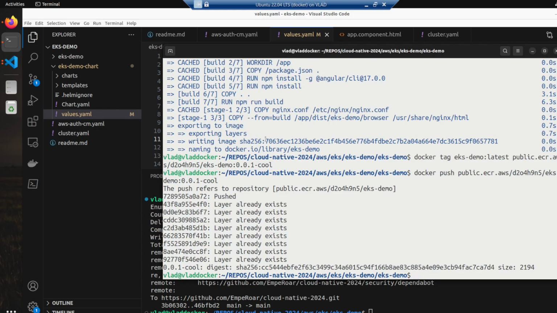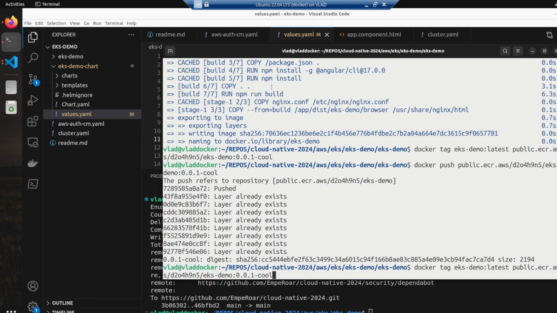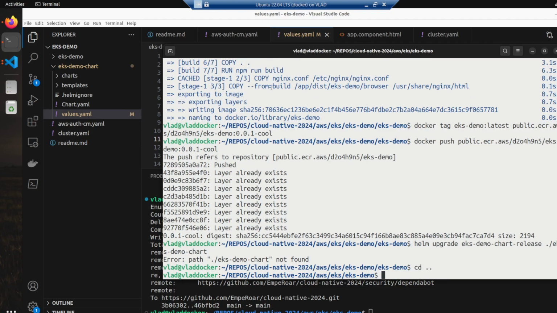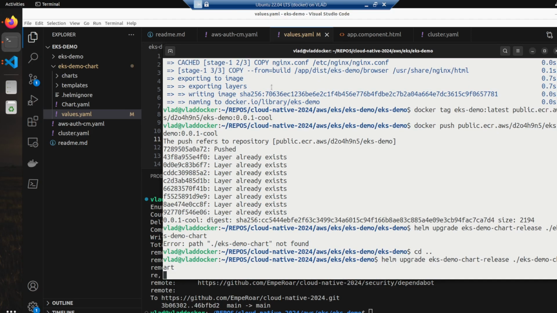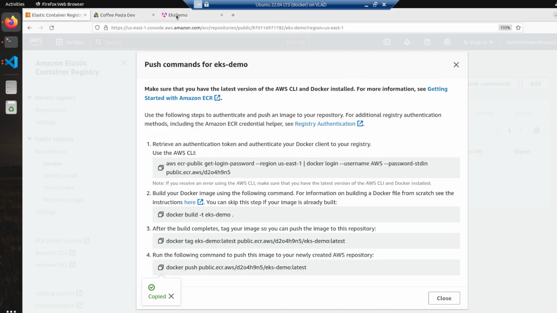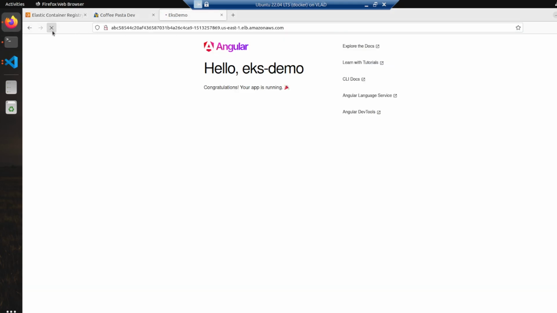So our command, what is our previous command? Our install. Yeah, so this one, I just use this. Oops, yeah, go one level higher and upgrade our chart. Alright, so if we refresh this, we should now have a new ECR image.